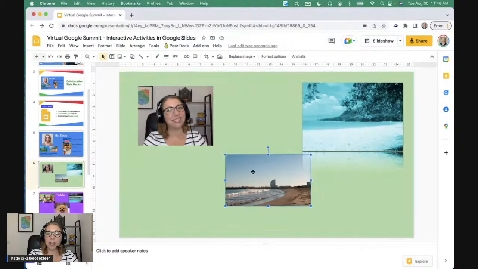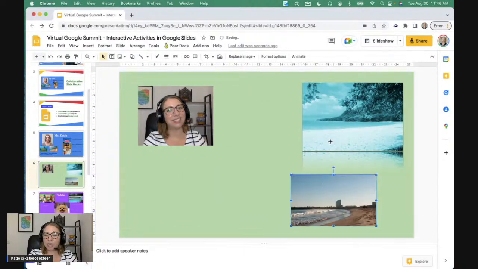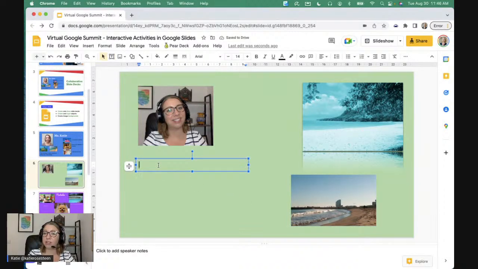Okay, so these are some of the basic ways that they can bring in some different photos. Of course, we can add in text boxes. So if we click on our text box, we can add in the text that we want. So all about me, name, whatever information your students want to write.